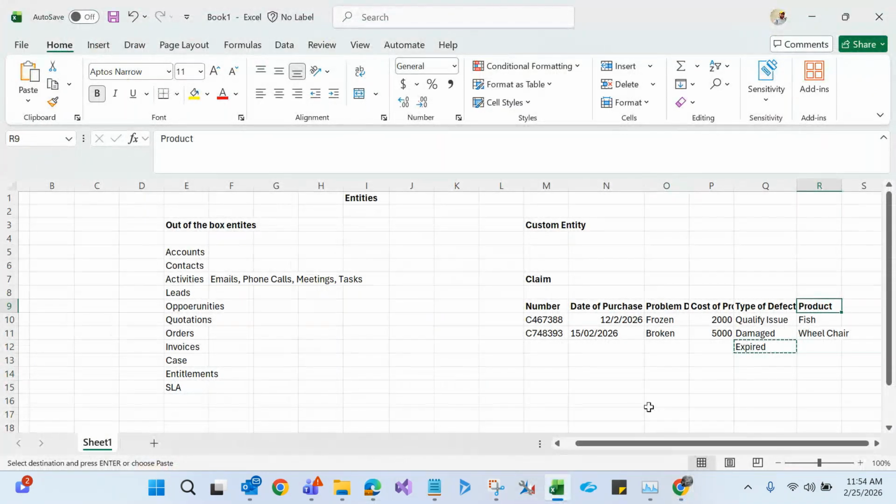Next is product. So I want to select the product. What type of product is defective or having quality issues or expired? See, products might be n number of products we have, right? It might be food products. It might be furniture products like chairs, tables, etc.